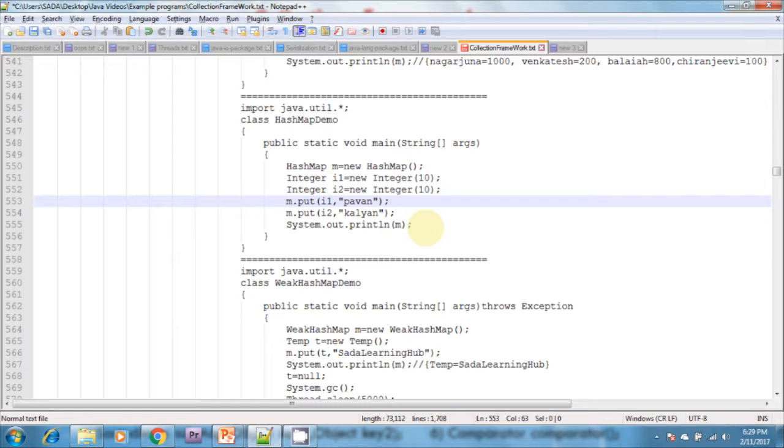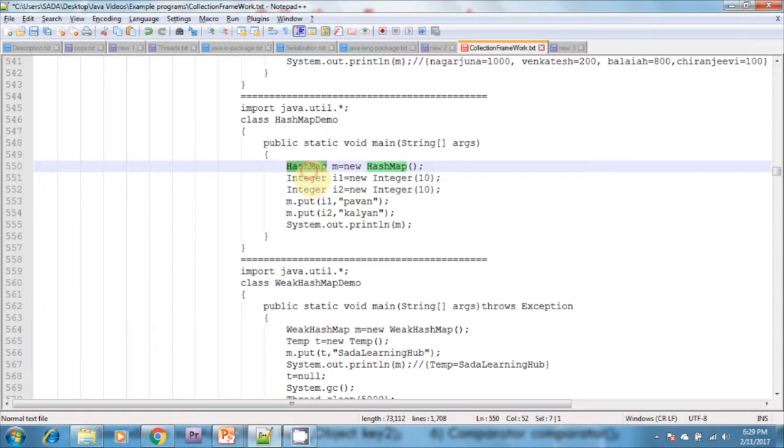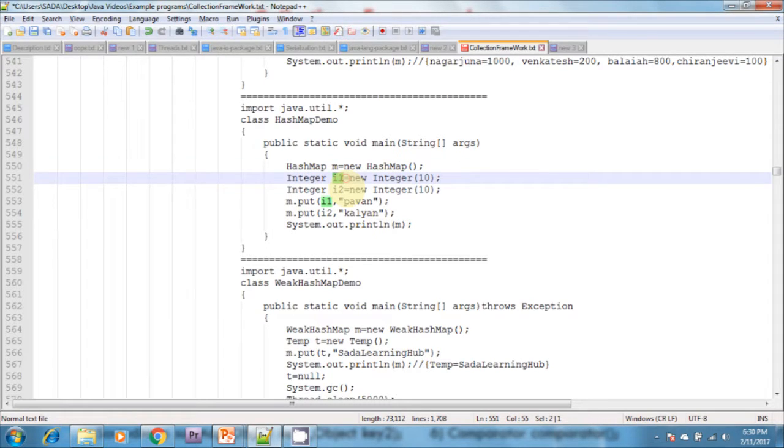In the case of HashMap, the JVM will check the .equals method. In the case of IdentityHashMap, the JVM will check the double equals operator. If you check I1 == I2, it returns false. If you check I1.equals(I2), it returns true.